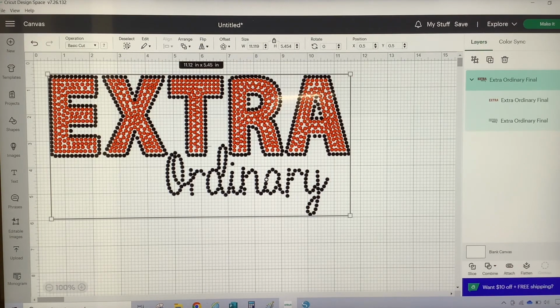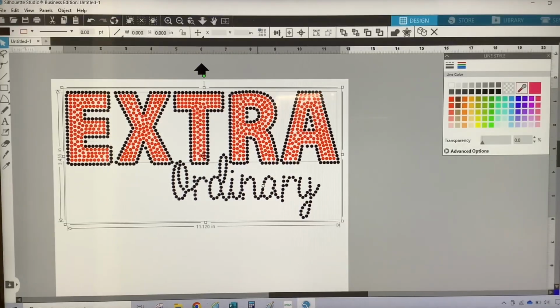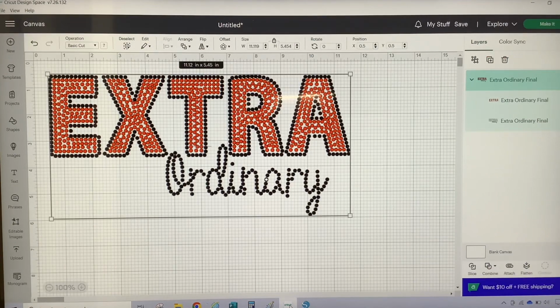Okay, so we have our design on the canvas, and as you can see on our layers panel, we have 2 layers. So now before we go to make it, we need to make sure that our design is sized to the correct size. So we're going to go over here to Silhouette Studio, and in Silhouette Studio, it is saying that our width is 11.120 and the height is 5.455. So in Cricut Design Space, we want to make sure that this template is the correct size.